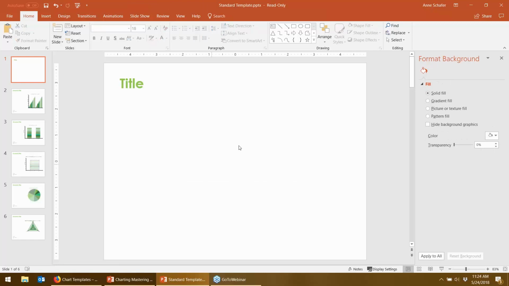Now, since I've gotten rid of those other boxes there, for example, the date box that was right here in the middle, I'm not going to see a date on my title slide. But if I'm okay with that, that's fine.